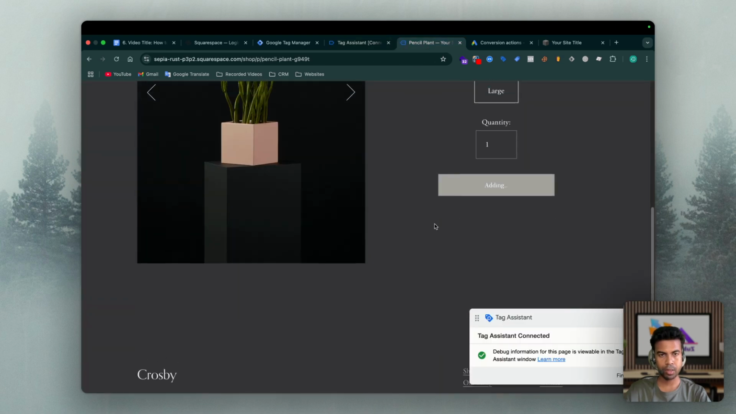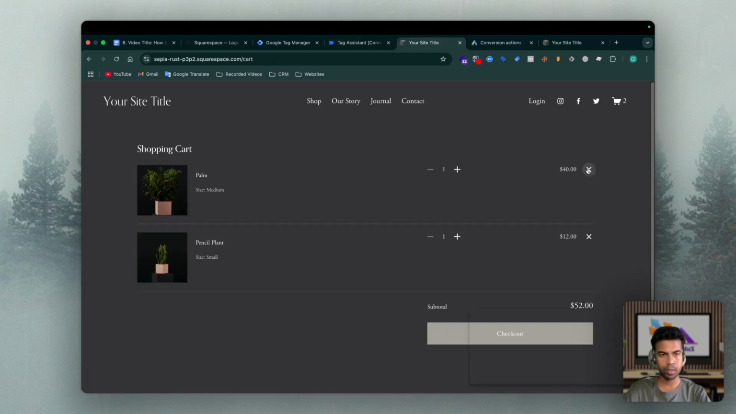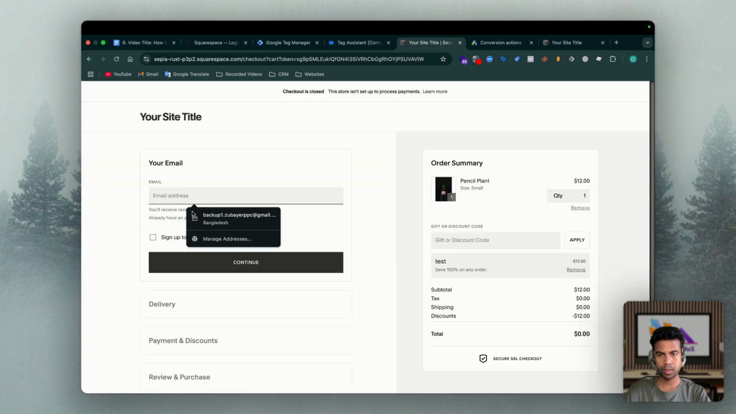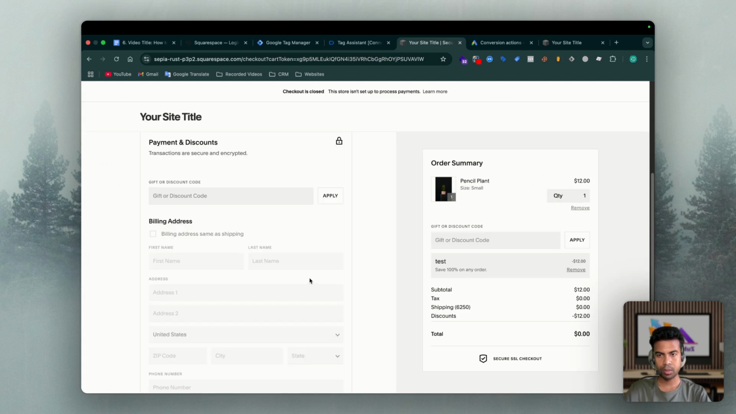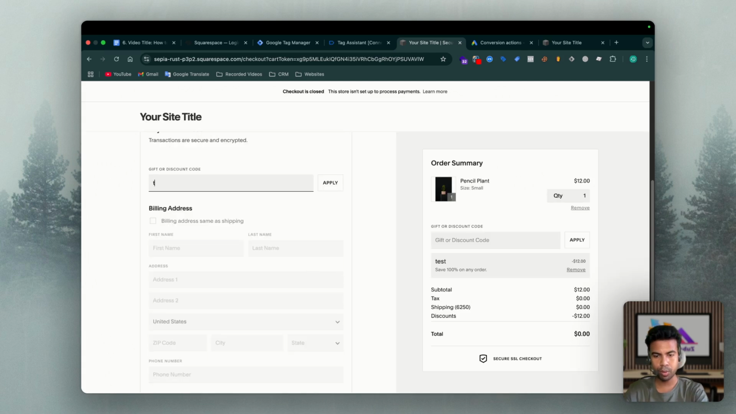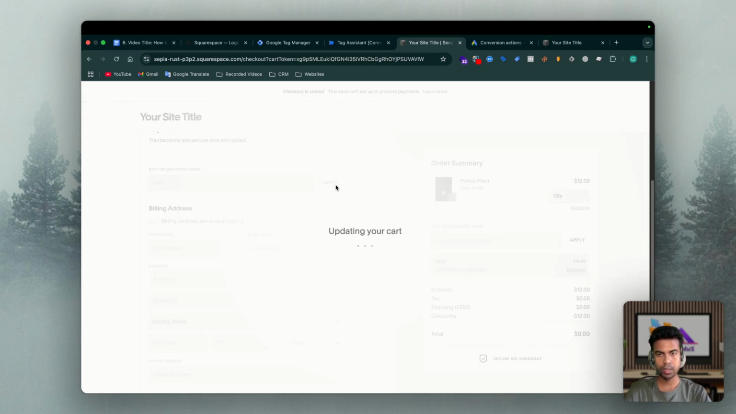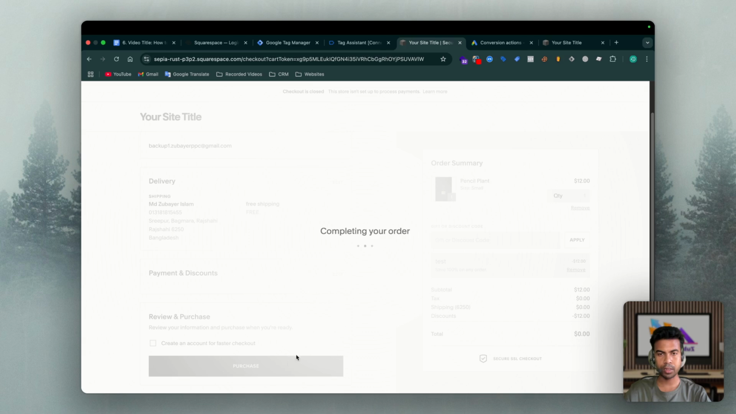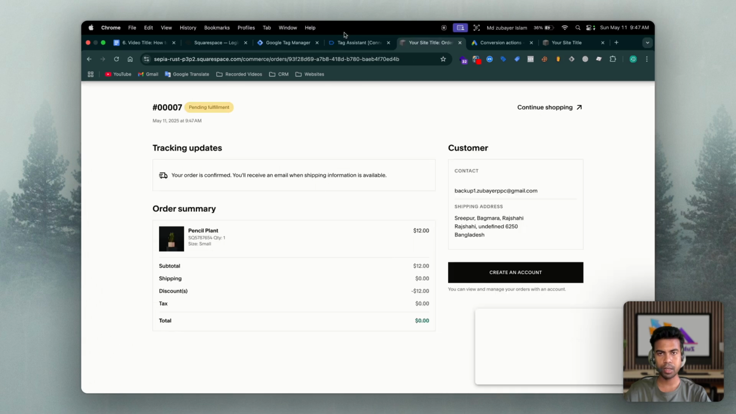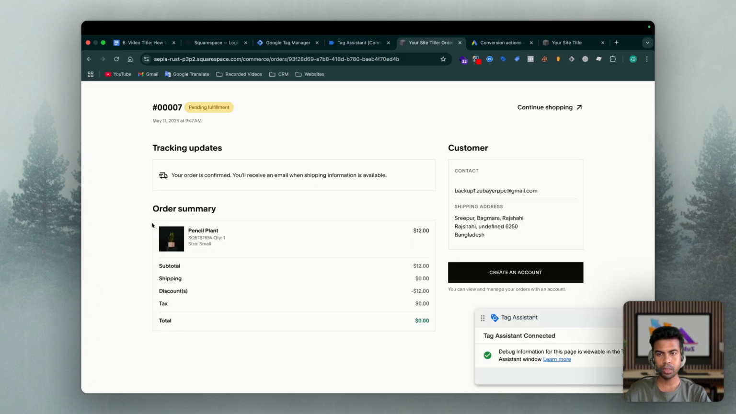So let me add to cart, then we already have it in the cart. So checkout, then we have to add the information here, then add another address or something, then continue. To test the purchase I have a coupon code, let me use it, that is test. So let me apply. Oh, it is already applied. Let me continue, then purchase. I hope we will get the purchase data layer. Okay, we have completed the purchase.